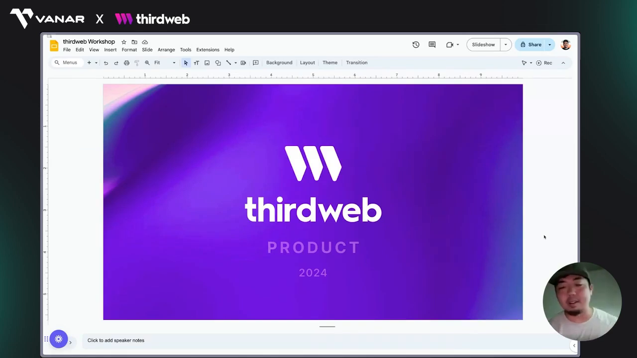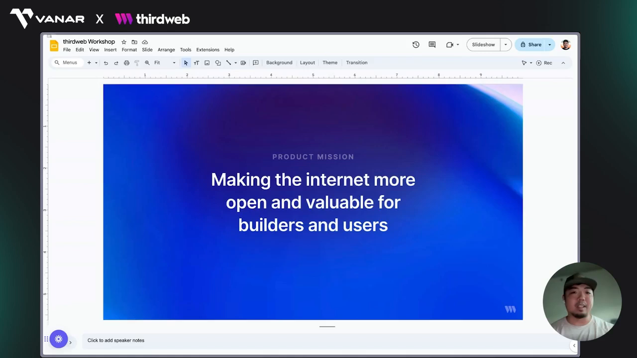Awesome. So I'll start off giving a brief overview of Thirdweb, just in case anyone here isn't familiar with Thirdweb and what we do. I like to start with our product mission, and essentially we're making the internet more open and valuable for builders and users. So again, we're a full stack Web3 developer platform where we're trying to help builders build Web3 applications.